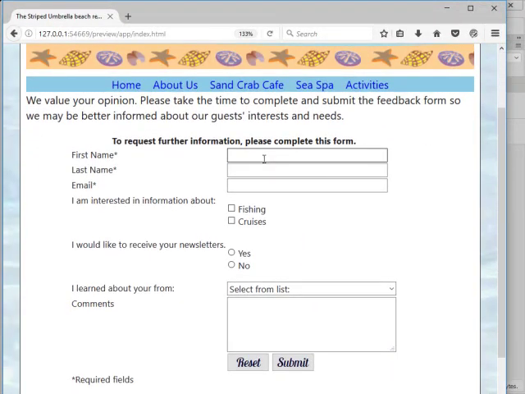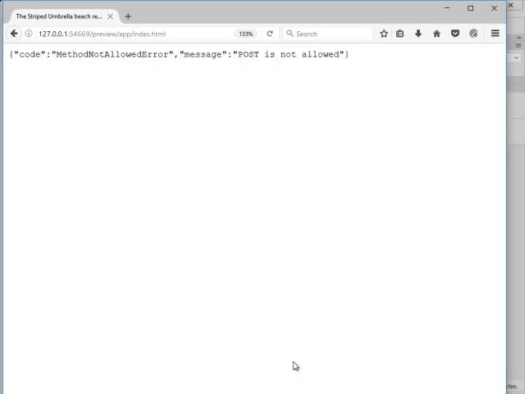Okay. And then we'll fill in our information. And then we're going to click select from list from a friend, and then please send me more information on fishing in your area. Okay, so we'll go ahead and click on submit. Okay, and you're going to get this. Okay, especially if you do it through the preview app. So you get two ways that you can go about submitting this information.